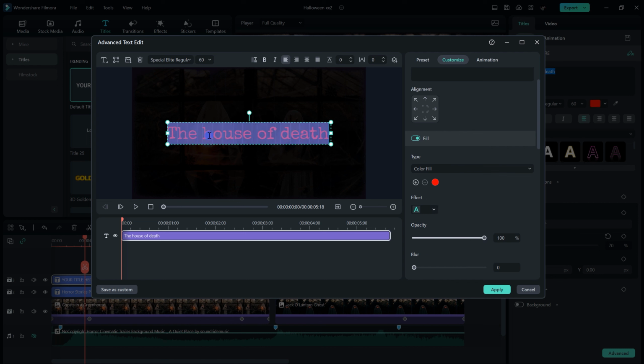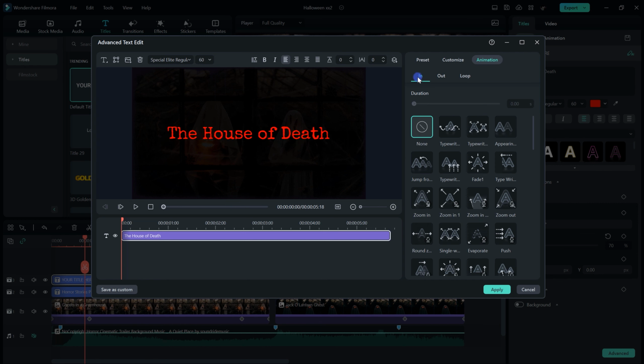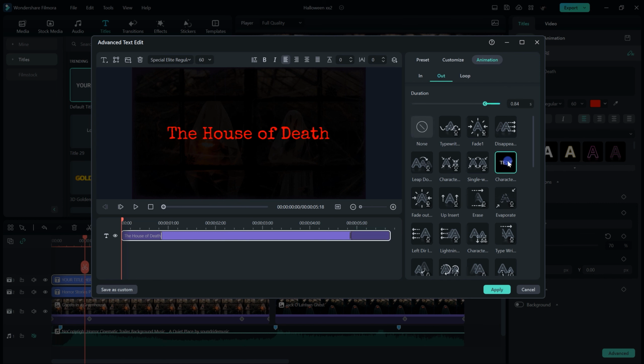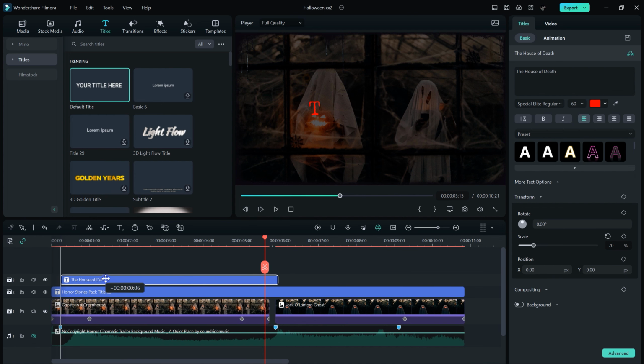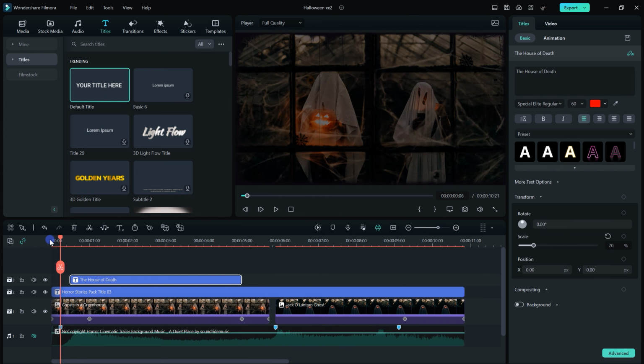I'll go with red. Now go to the animation section, for in go for this typewriter effect, and for out, go for the same character flash. Arrange the in and out point of your text to be desirable. So this will look like this. Now arrange your text so it starts after a few seconds and ends early before changing the scene like that.